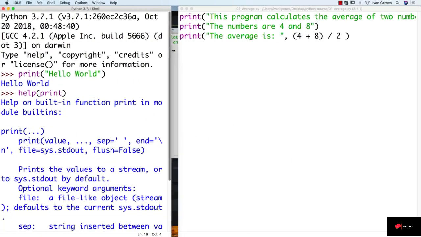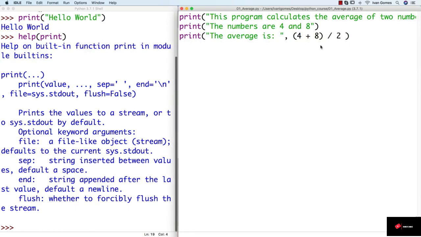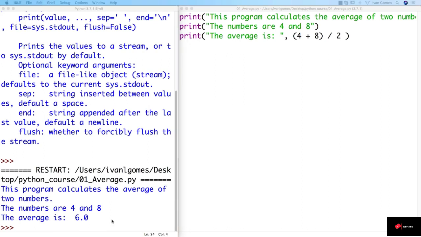Alright, now we have Python installed and running in our computer. We just wrote our first lines of code and we learned how to create a Python program. So we are ready to do more advanced stuff. I'll see you in the next video.